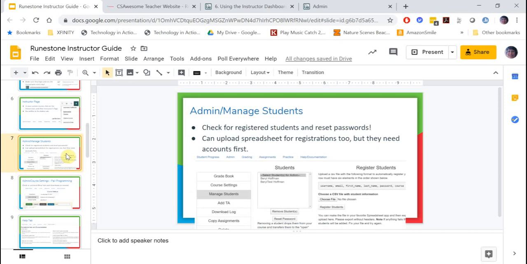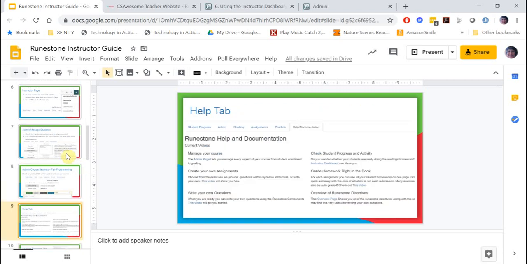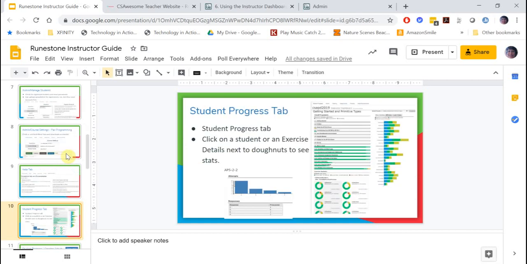So here was the Admin and Manage page where you can upload a spreadsheet. Okay. But they do need to set up an account first, I think, in the pair programming. There's also a Help tab at the very end, which links to all of those helpful Runestone videos.